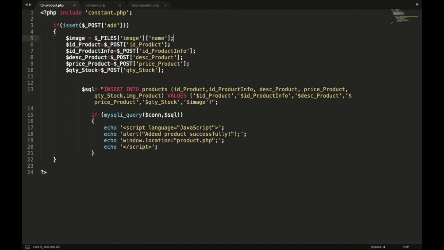And then, we declare $ID_product equals to $_POST in bracket ID_product to fetch the data that the user has already input in the previous form. That goes the same for the rest of these variables. So when we have already declared all of this, then we can insert these variables into the database table products.